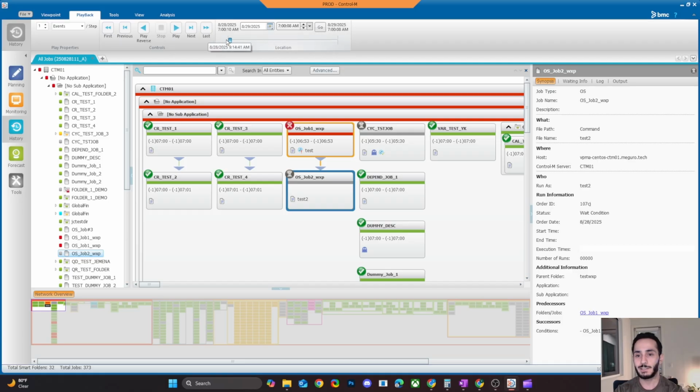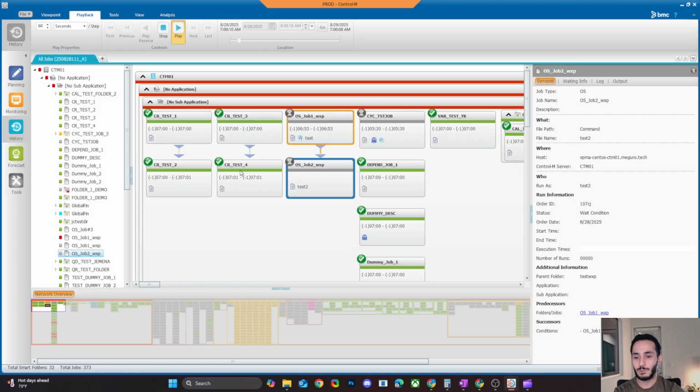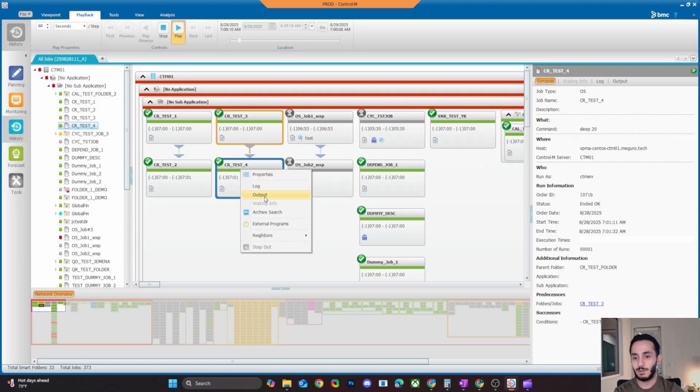So I can bring my slider all the way to the beginning of the day. I can adjust my play properties to either go by events per step or seconds per step. I can adjust the number of seconds per each step, so I can set this to 60 seconds or 1 minute. Now I can click on play and we can see the active environment start right from the beginning, going minute by minute. You can also right click on your jobs and see their logs and output, as well as neighborhood to see any predecessors and successors for that particular day.